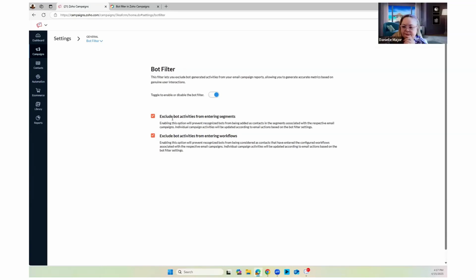segments. We also want to exclude them from entering workflows. And workflows are things that we're going to trigger based on those engagement activities. A good example might be if someone clicks a specific link in an email, schedule a task or send them a follow-up email. I don't want to do that if it's just a bot. So it's going to exclude those little scanning robots, if you will, from your segments and your workflows.